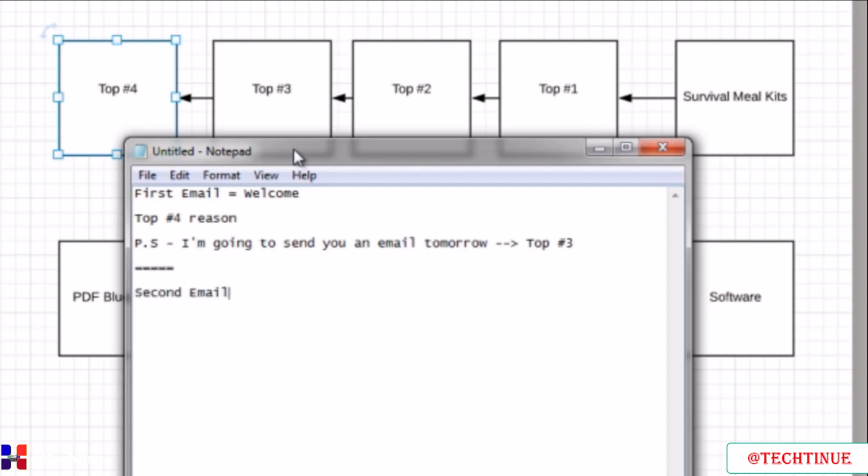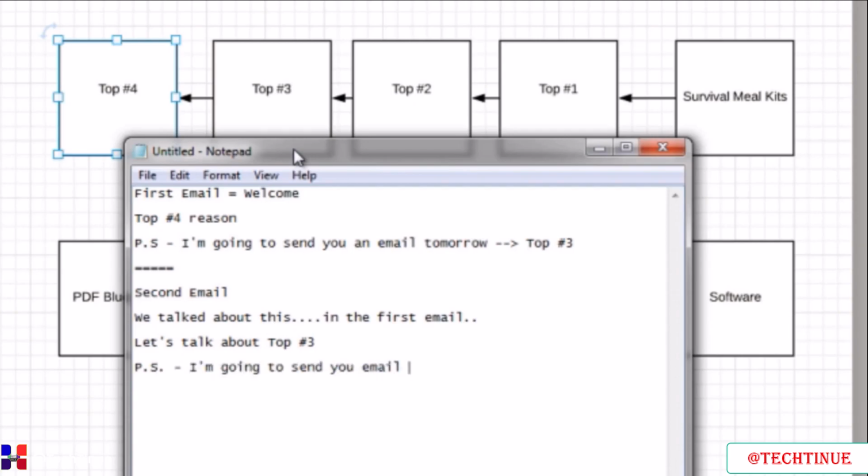The second email is going to be, all right, so we talked about this in the first email, let's talk about top point number 3. And then, of course, in the P.S., you're going to say, I'm going to send you an email in 2 days for top point number 2. So I don't really need to go on, but the point is you need to connect them.